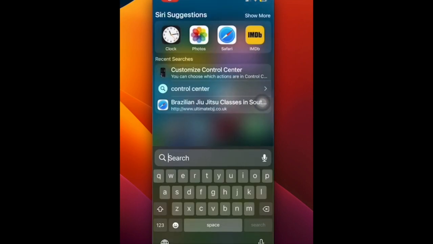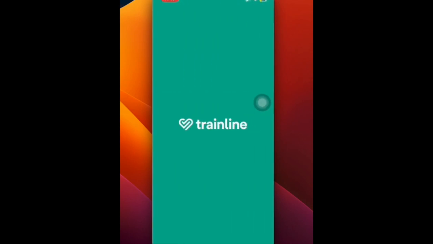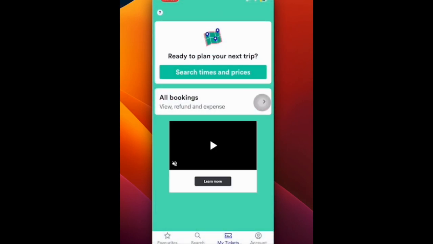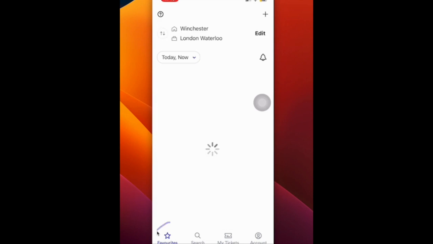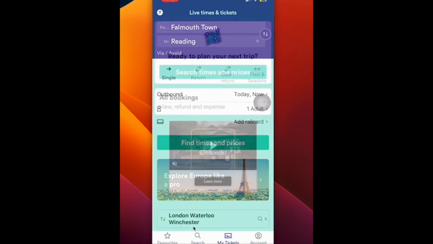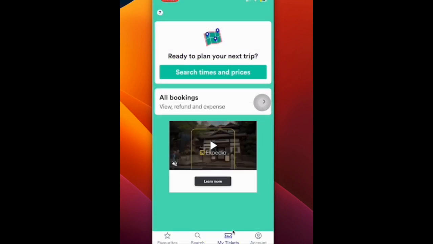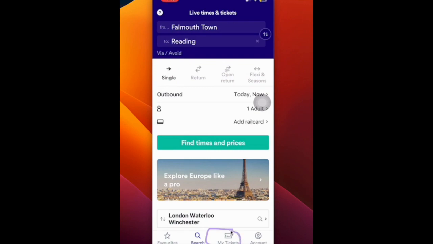So if I search using Spotlight, Trainline, so just drag up from the bottom, open up the app. And then here we can see right down in the bottom, there's the menu bar. So there's favourites. So there's Winchester London favourite. Here we've got the search bar, obviously for searching just times and prices. And then the main bit over here, my tickets.